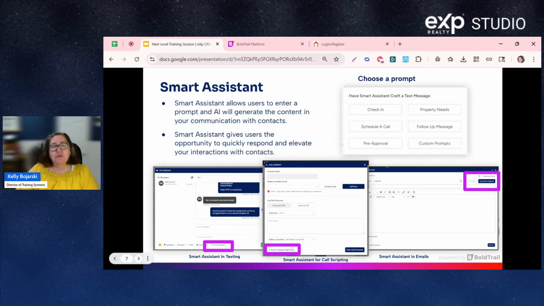So the cool thing about using the Smart Assistant is that it does allow you to either use a prompt. We even give you some prompts. So we give you some ideas. Maybe you want to send a check-in message. We'll give you a prompt for that. Maybe you want to send a message to encourage them to schedule a call with you, get their pre-approval, follow-up messages. You'll see one in there that also prompts them for LP Mama type questions.